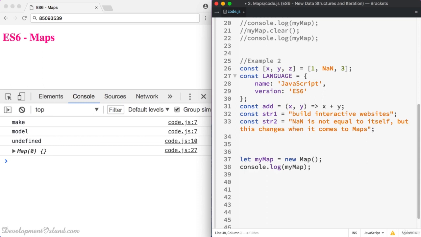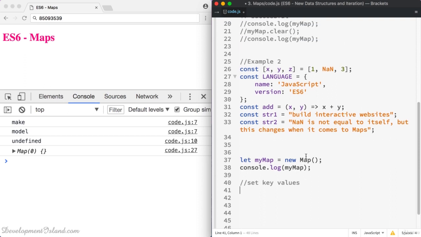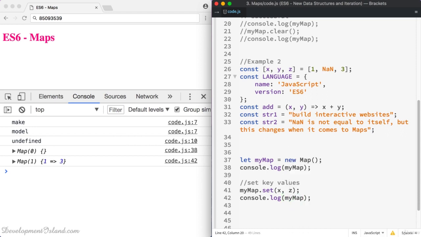All right, so now let's start setting the key values. So we're going to fill our map by using keys and values. So let's say that we want to make a pair of x and z. So x is going to be the key and z is going to be the value. To do that, you use the method set of the map objects. So key and then value. So now if you log your map, you'll see that we've got a new element there, key value.